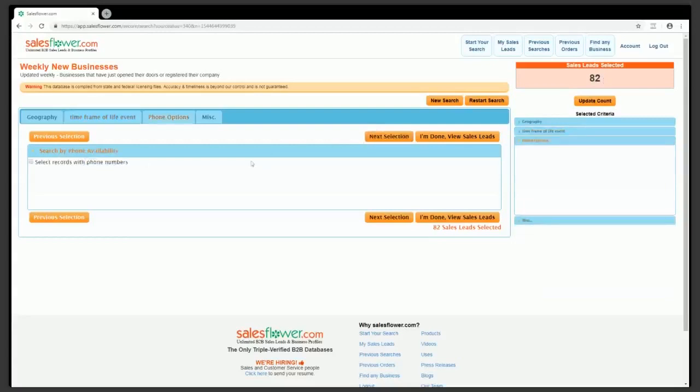And next selection, if you're going to do like a phone campaign, calling them, then you can select records with phone numbers here. That doesn't change the lead selection at all, which is good.